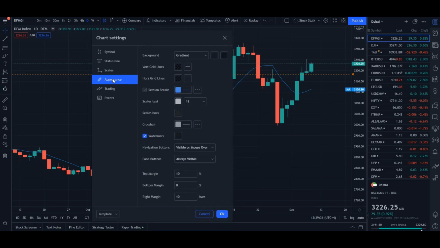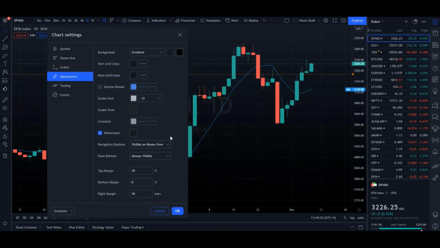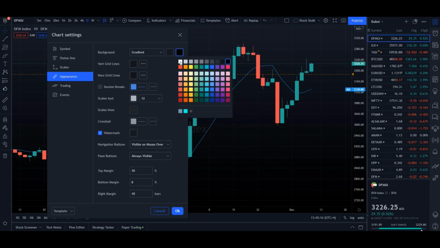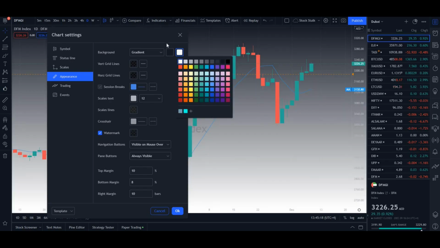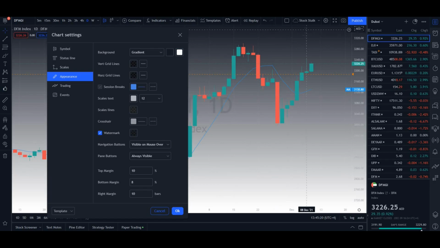Then we have appearance. Appearance is very important, as most of the time when the market is open, you are looking at the charts, you don't want to strain your eyes. So the first option here is gradient, the background. Say for example, currently I'm using a black background. Now if I want to use it as a gradient, I can add white color to the chart. Now you can see black and white are just merging into each other. So this is a cool option. If you want to add that to your chart, feel free to add it.